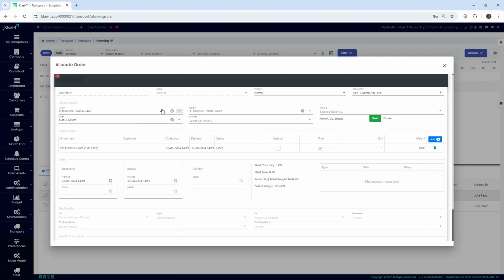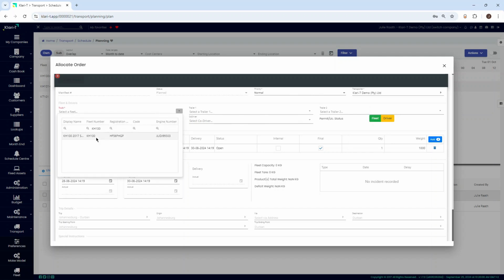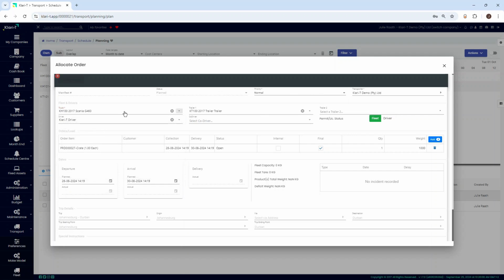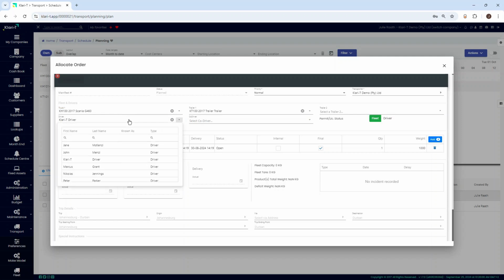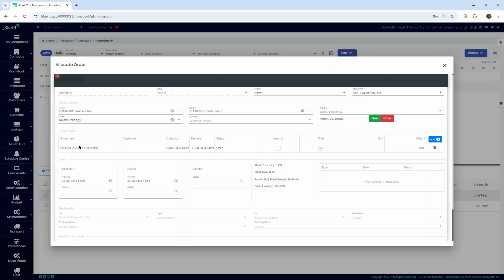When the transporter is changed, the truck and driver will be removed from the list. If a driver is linked to the truck, it will be automatically added. If the linked driver is not the one assigned to the trip, you can update the driver. You can also search for the driver using the provided search fields.